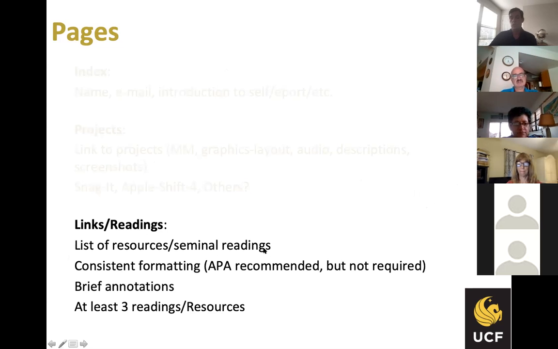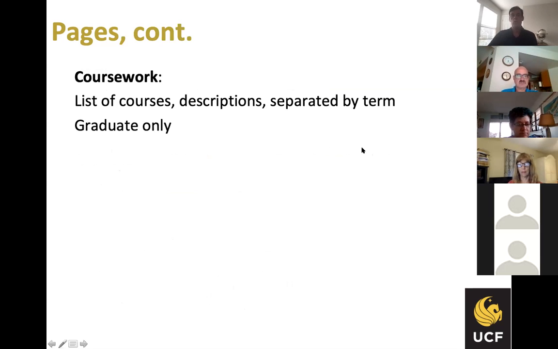Links, readings, you just want a list of 3 of each, with consistent formatting of the citations and brief annotations, so like a sentence or two, like this was a great book about, or this was a great article, or this is a great web resource on whatever. And then again, at least 3 of each. Coursework, just a list of courses, and we'll talk about that. Descriptions, if you want them, separated by term.